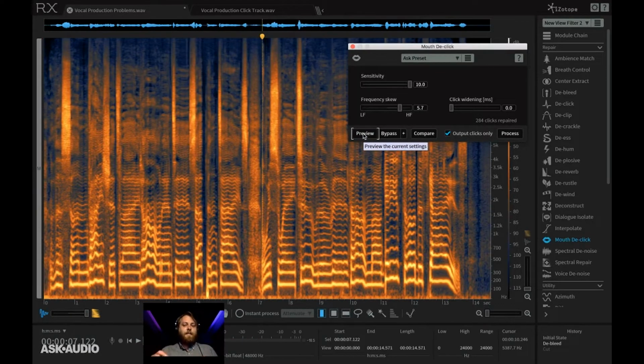mouth declick is misinterpreting mouth clicks, and we're hearing basically residual speech. We're hearing him opening his mouth and forming words and stuff. So we have to make sure our sensitivity is set in such a way that it's hearing mouth clicks, right, and not residual speech. And that's why this output clicks thing is so important.